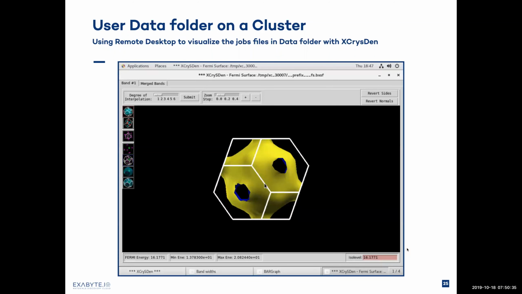Now, why is it important to understand the infrastructure and how the files and folders work? It's important because we can have calculations that originate on the web interface that lack certain functionality. For example, we do not currently visualize Fermi surfaces on the web interface, but knowing how to navigate to the job files and opening the remote desktop session will allow us to use XCrySDen or VESTA to visualize this information.